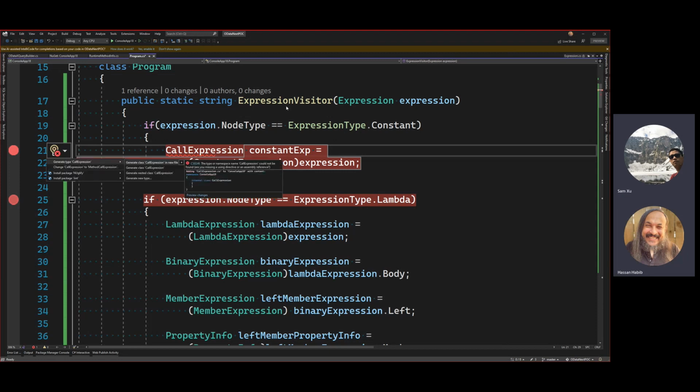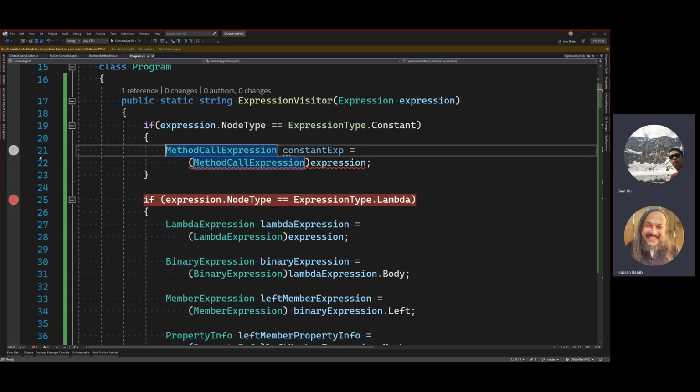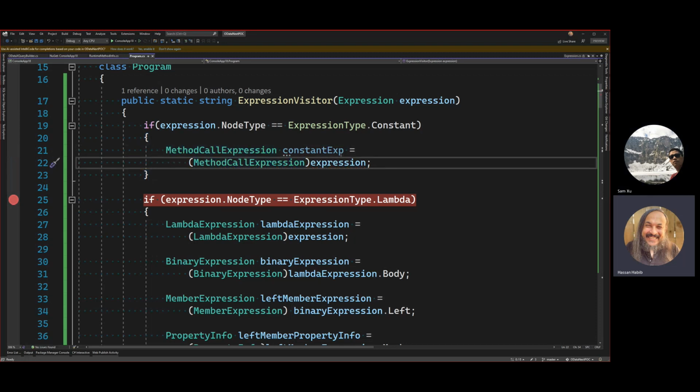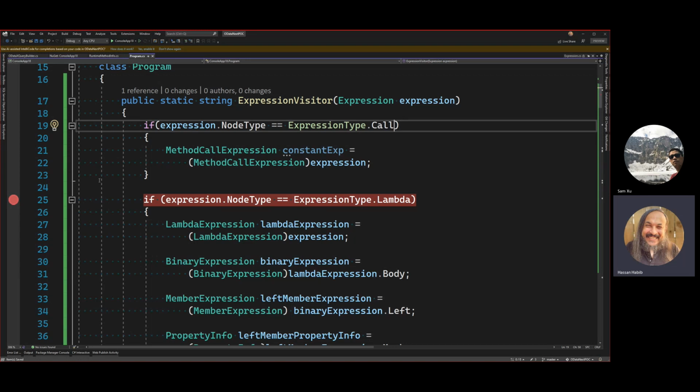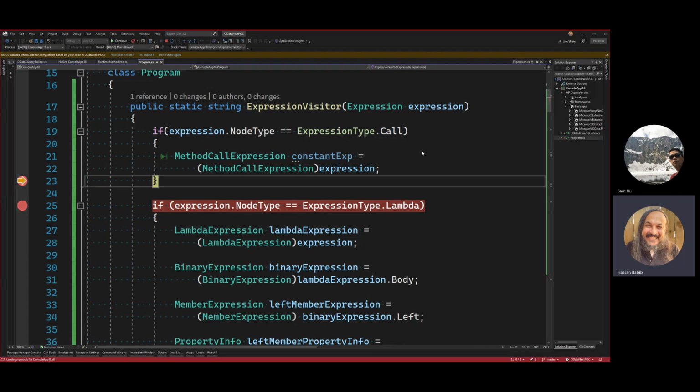Is there a thing called call expression though? Method call, right? I think. Method call expression. Okay. Let's see, method call expression. No, there is MethodCallExpression. You got it. And let's say this is a call, and let's see what the body of this thing says. This is fun. Look at all that crazy stuff we're doing.